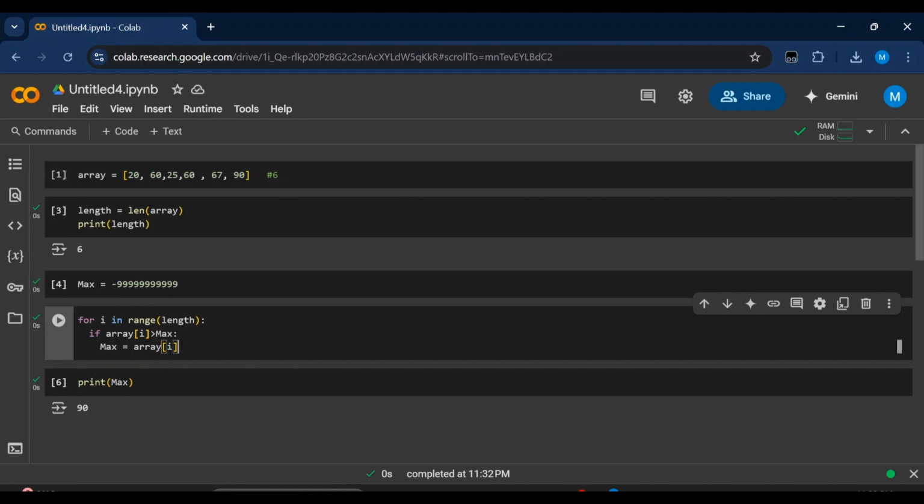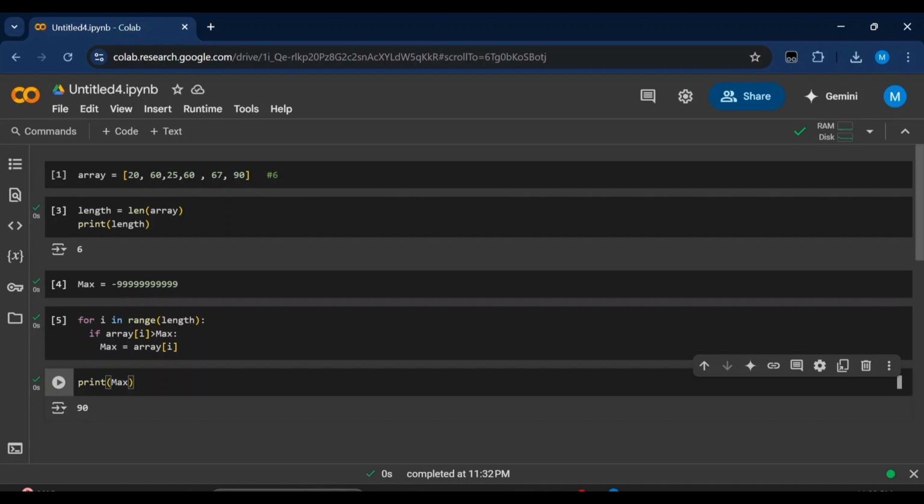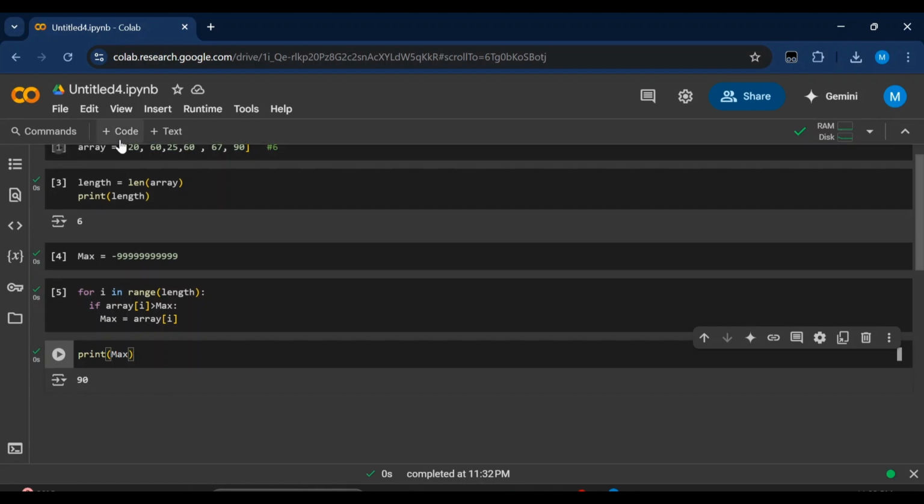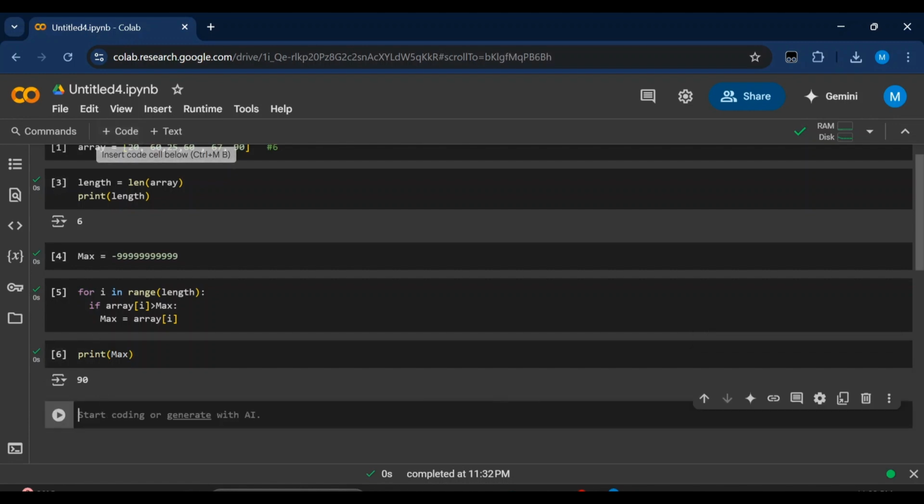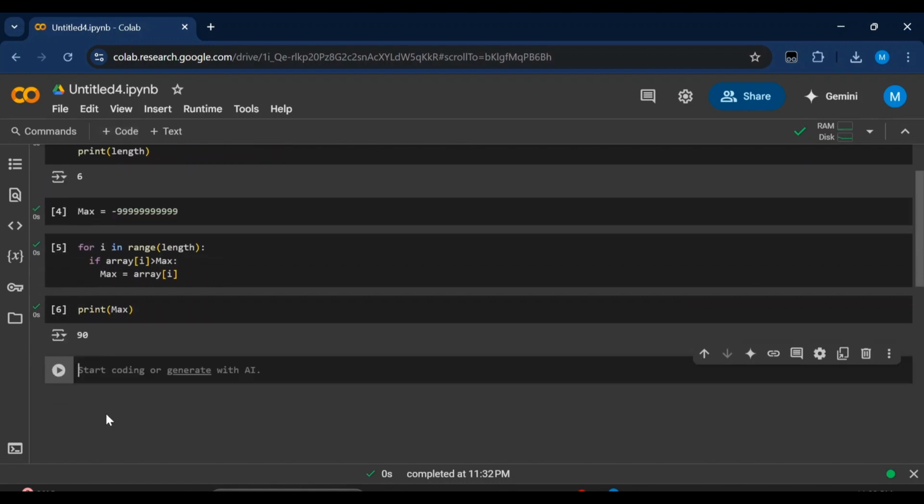So yeah, there we go. 90 is the max. We got the max value, but that was not what we were trying to do. We were trying to find the second largest, which we can call the second max. Okay, how we can do that is we need to implement a very simple thing again.